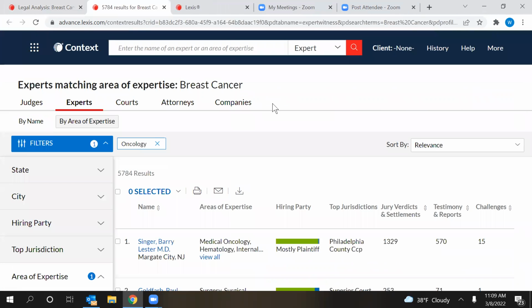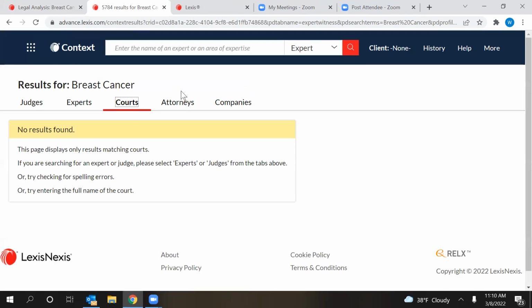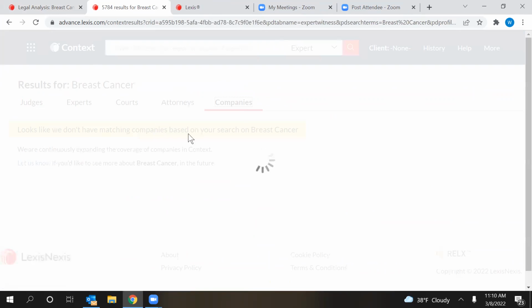We next have our expert witness tab. Now, we've discussed context in earlier sessions, so the expert witness tab will bring you back out to context. And you'll notice that your other entity types pop up as well, but this is only focusing on experts. So if you were to click on these other tabs, it's going to come up with no results.